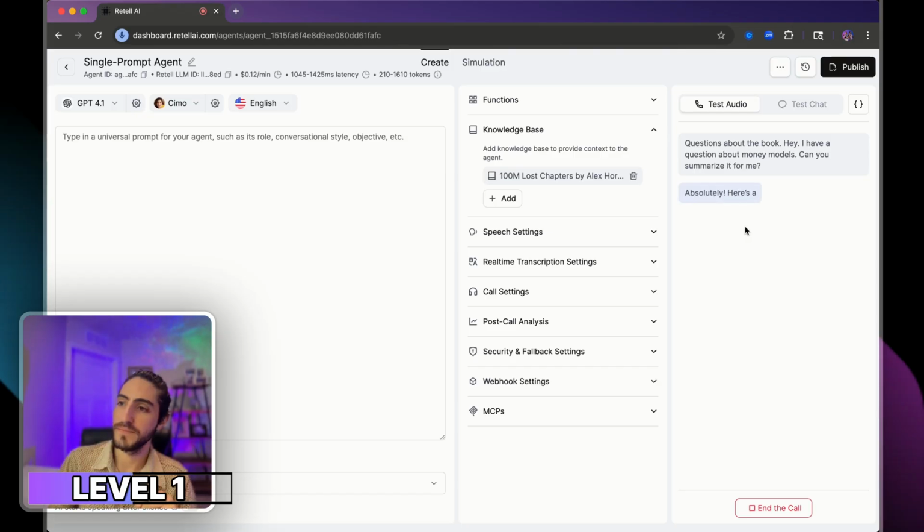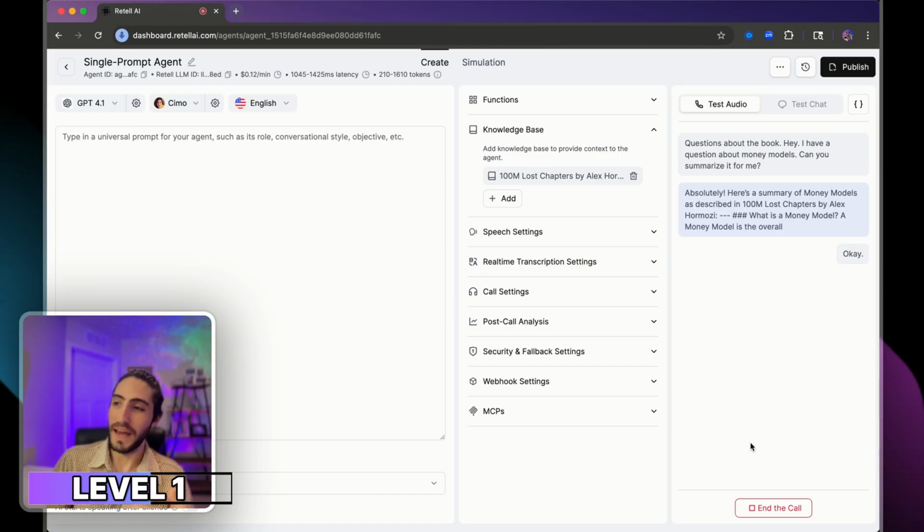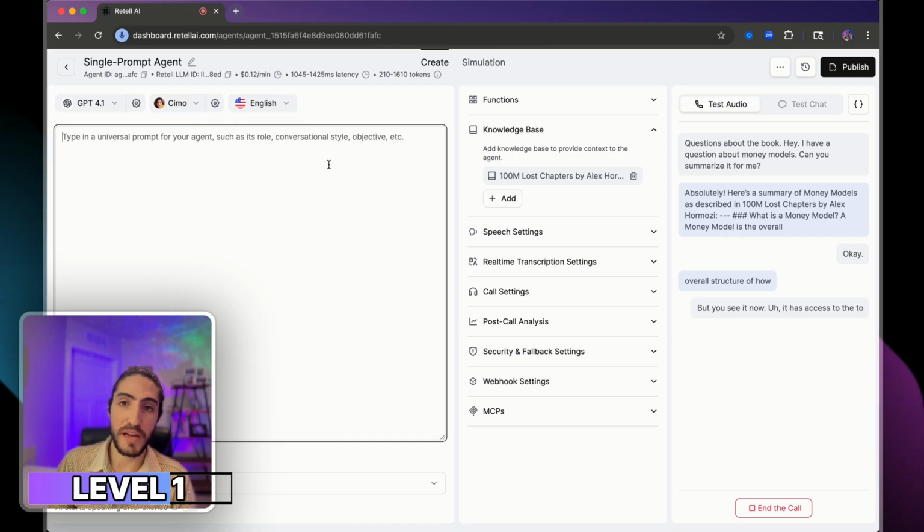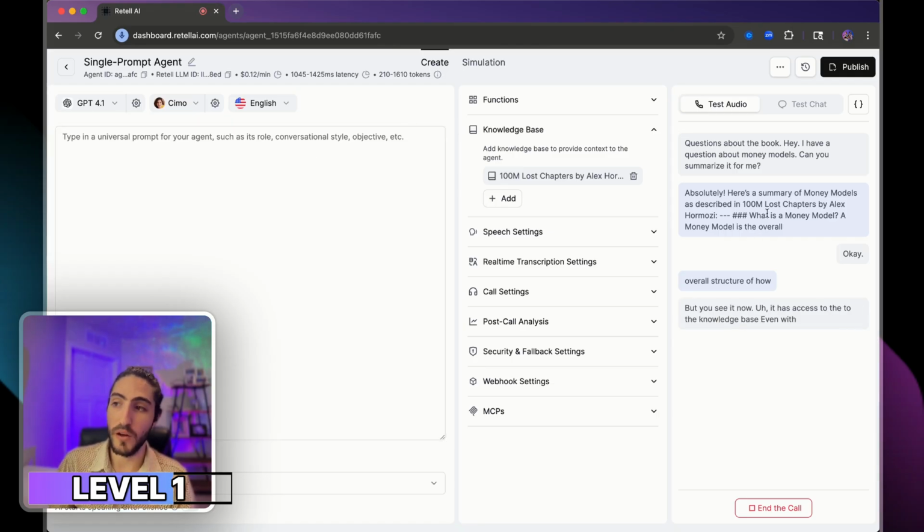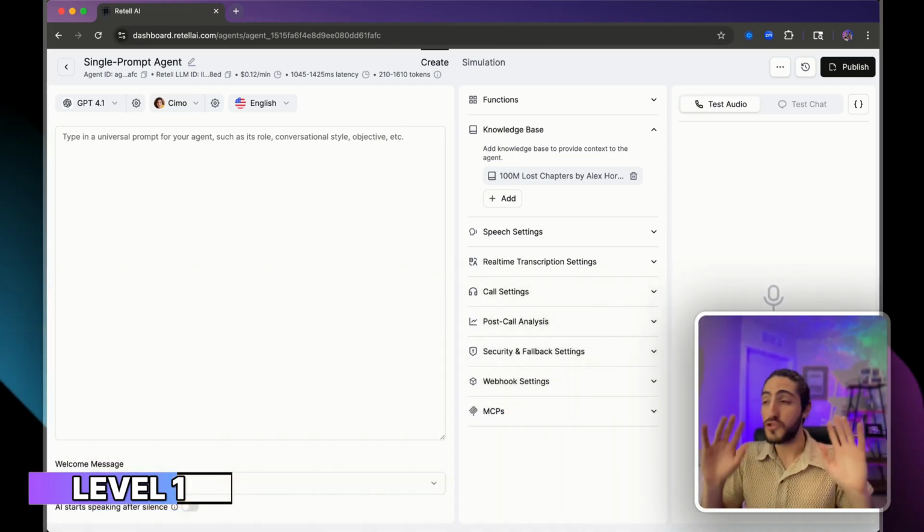Absolutely. Here's a summary of money models as described in $100M Lost Chapters by Alex Hormozi. What is a money model? A money model is the overall structure of how... It'll go on, and I asked a very broad question, so it's giving me a very broad answer. But you see it now has access to the knowledge base. Even with no prompt, it'll give me the right answer. So that works just fine.